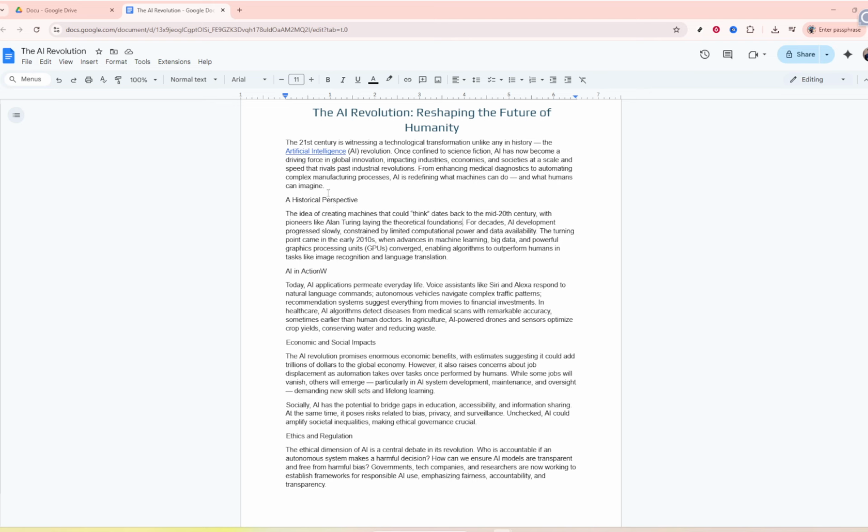So there you have it, a simple and efficient way to convert a PDF into a Google Doc using OCR technology. We hope this tutorial helps make your document management a little easier.